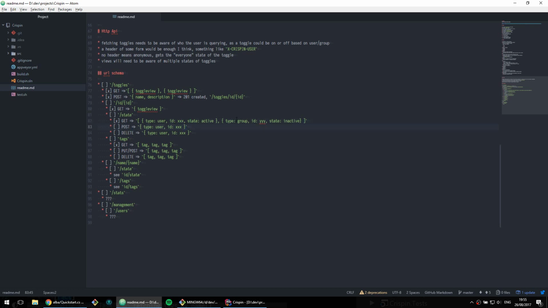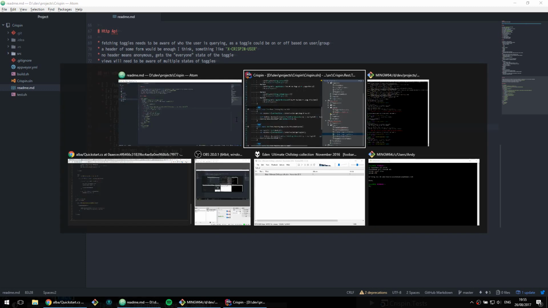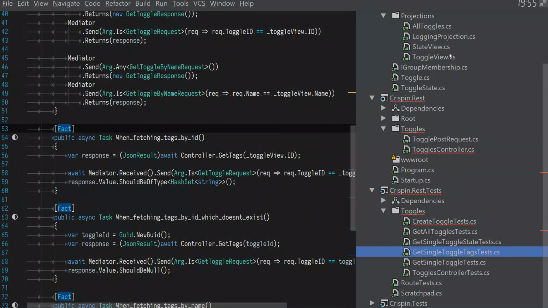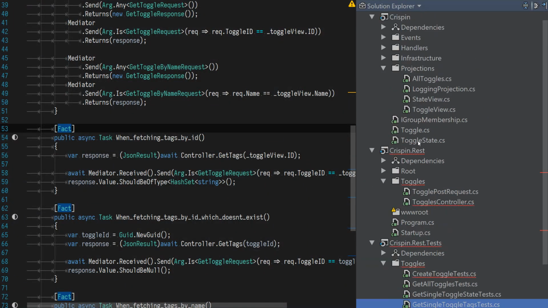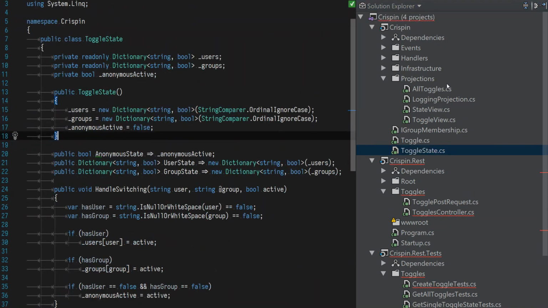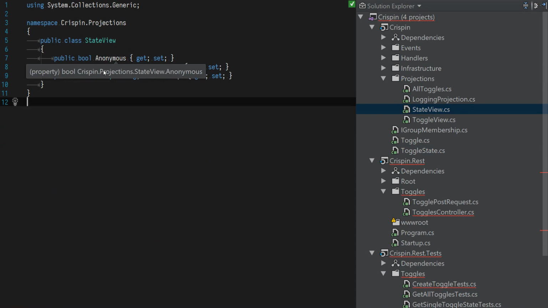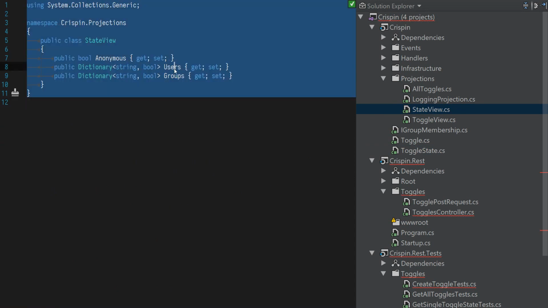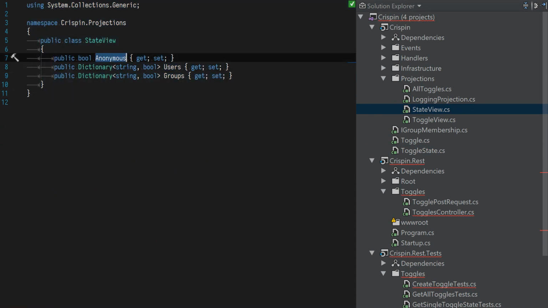So I think rather than an object like that, what are we returning at the moment? Let's have a look at our toggle state. No, it's a view, state view. So we're returning a dictionary of users. So I think it's basically the same structure.